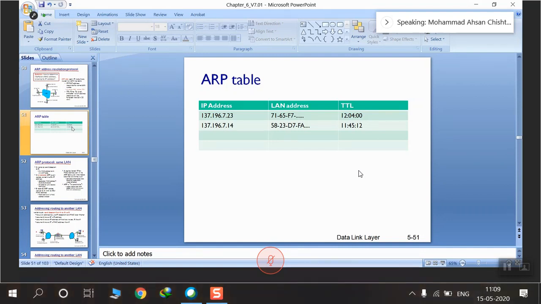What is time to live? After this time to live is finished, you need to refresh the entry. The entry is not valid for unlimited time, it's valid for a specific amount of time. In other words, TTL indicates the time when the entry is to be deleted from the ARP table. Typical TTL is 20 minutes.